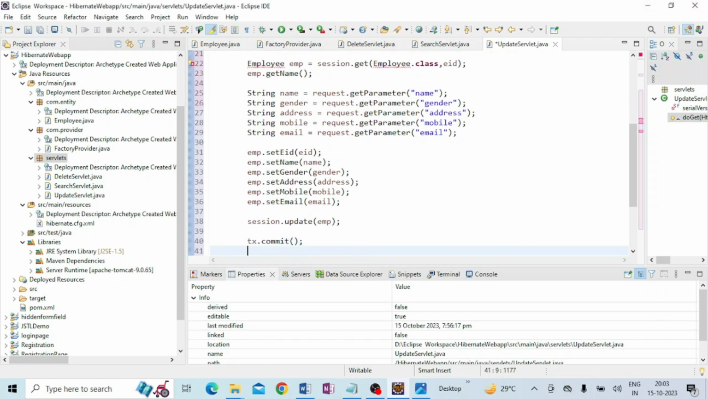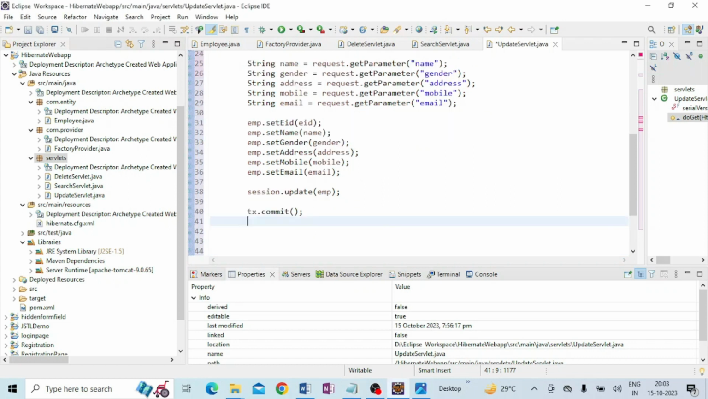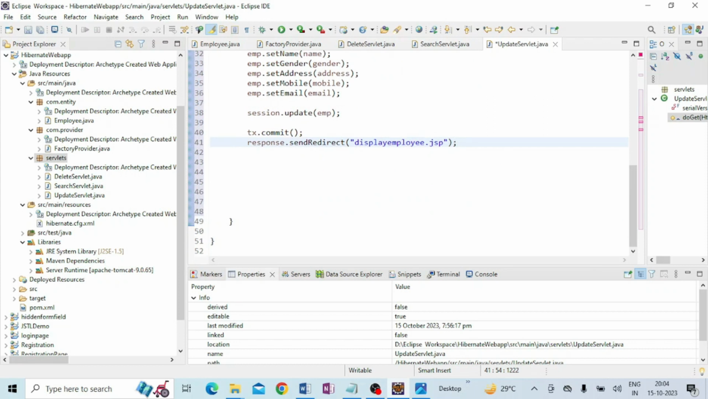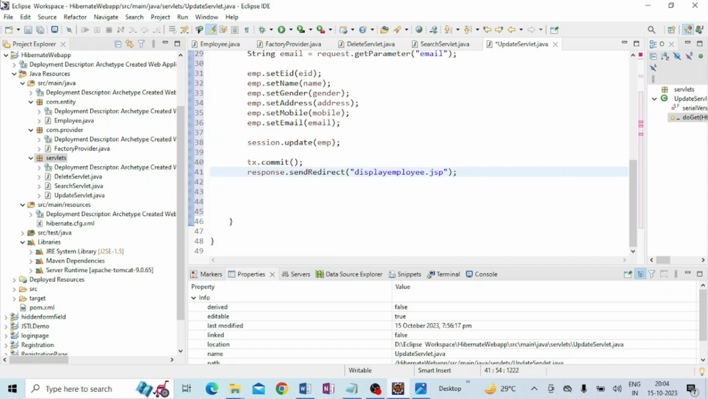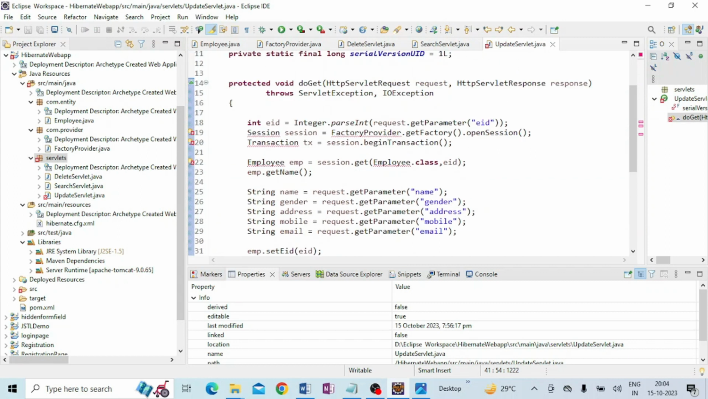response.sendRedirect("display_employee.jsp"), that I'll create later on. You write response.sendRedirect display_employee.jsp. Now this is ready. I'm going to save.